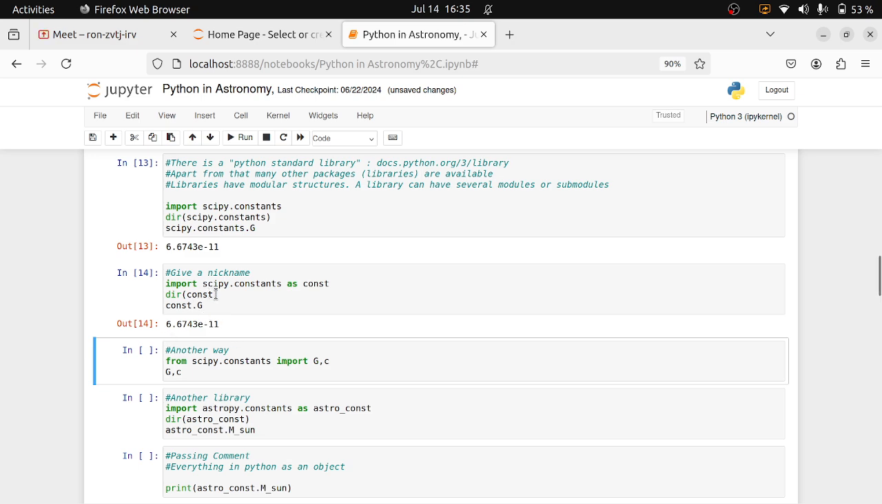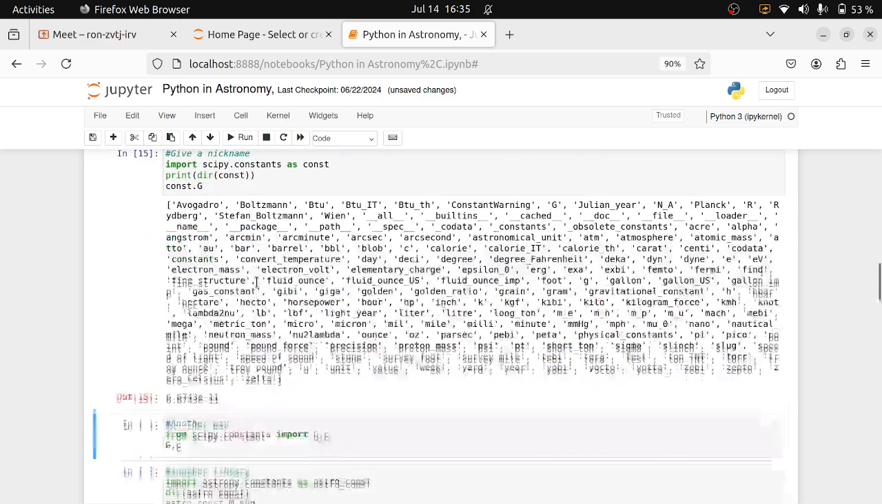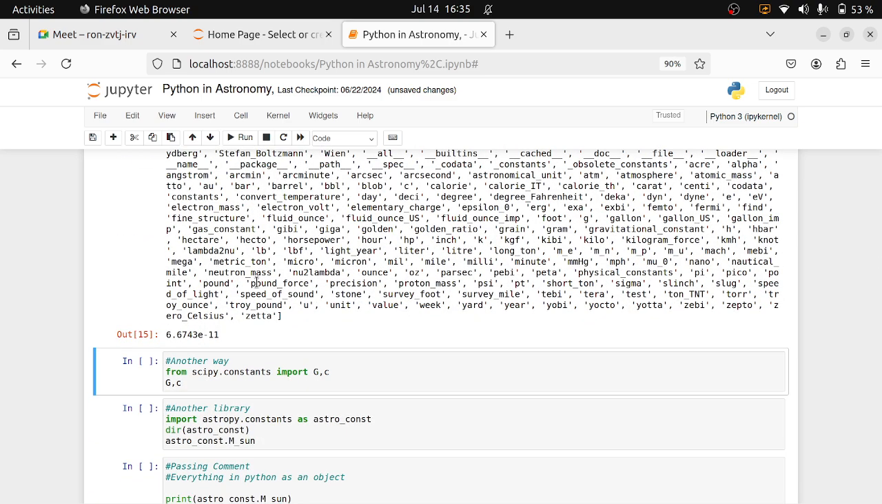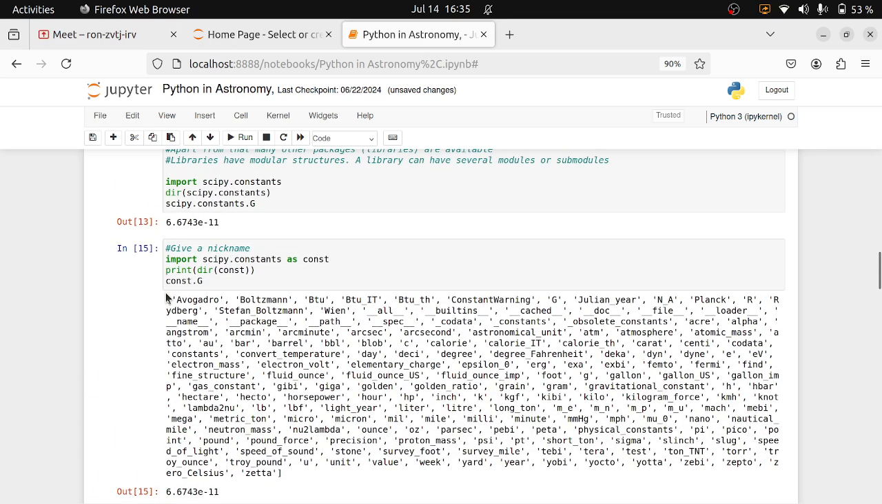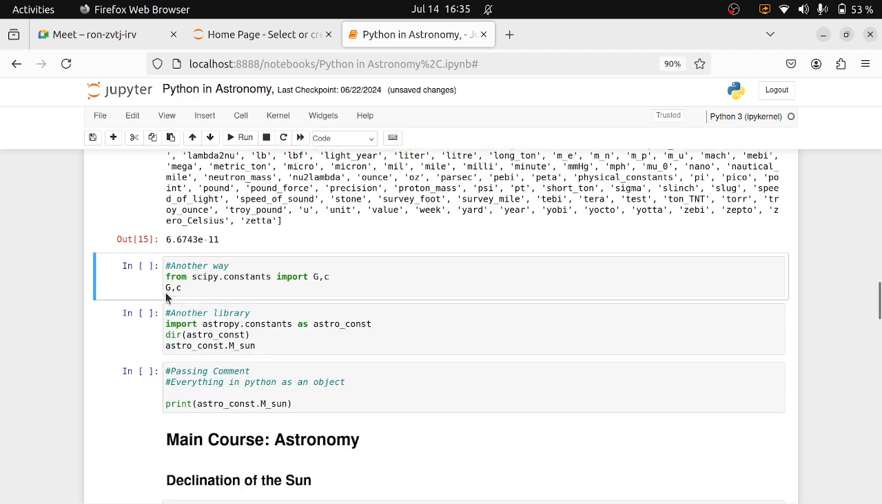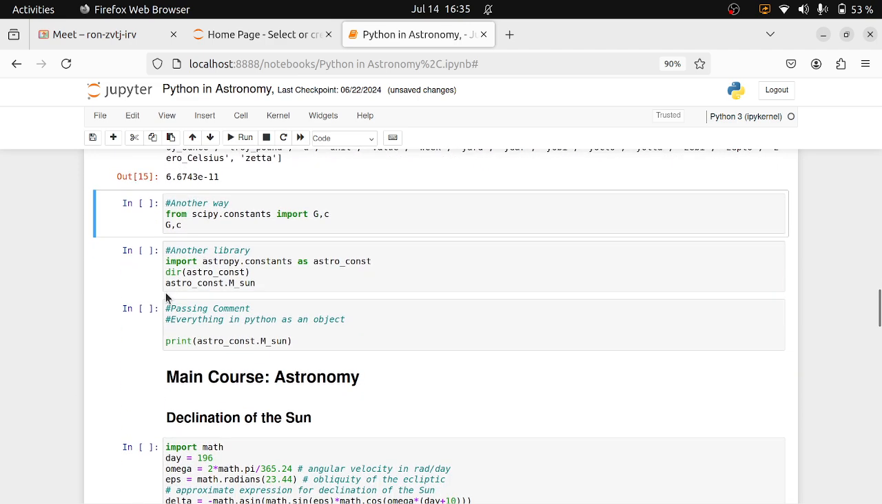Here also I've written dir(const). Why did it not get executed? Because it's not the last line. If I put a print command here, it will get executed. Let me just quickly demonstrate that. Alright, there you go. These are all the things available in the scipy.constants submodule.